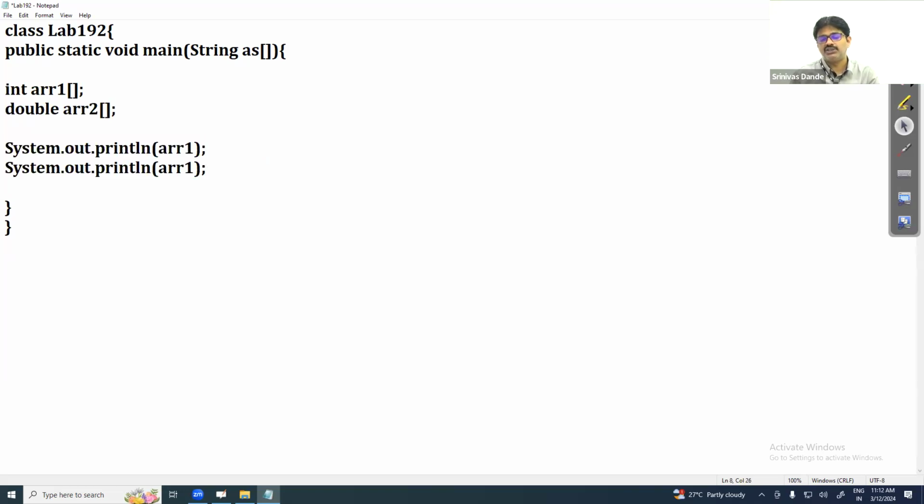Whatever it is, how much memory will be allocated for arr1? 8 bytes only. How much memory allocated for arr2? 8 bytes only. Now tell me, very simple lab. Tell me what happens if I compile and run this program. Tell me, guys, what happens if we compile and run this program?